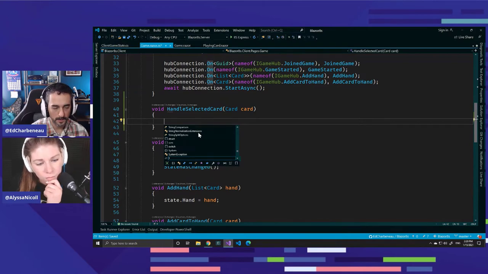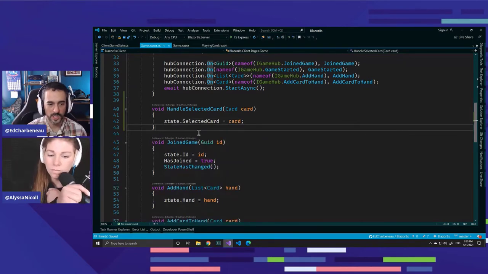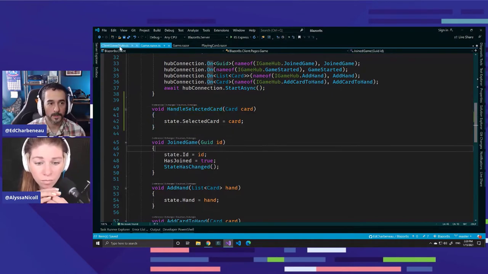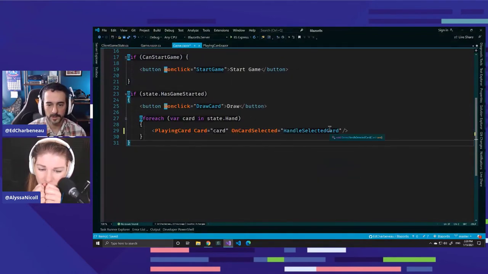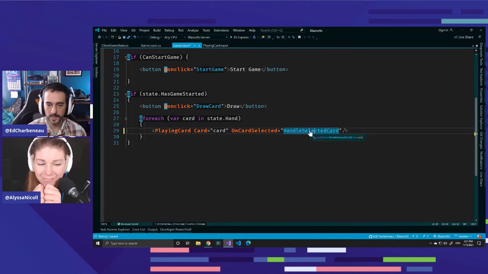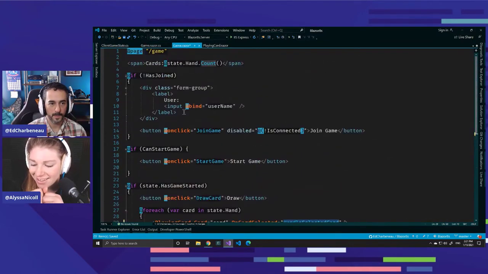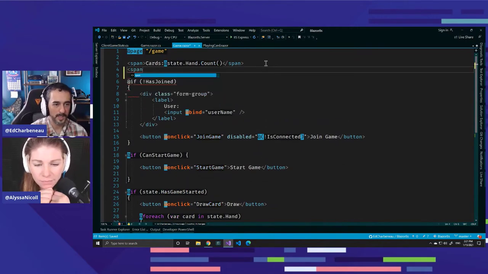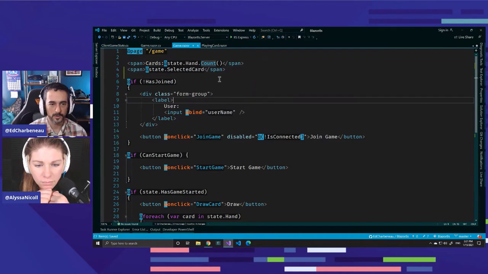We want to say selected card. Nope. State.selectedCard equals card. And we don't need a state has changed here because it's an event callback. So you just need to tell this to handle that, and no underscores there. You can see it right here, it's giving us a card, and this method satisfies that signature because it accepts a card, and then we're going to set it to the state. And then in the game, we can go up here and simply say span dot selected card, and we'll just write it out right there.